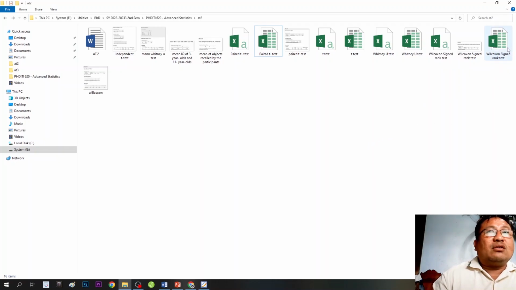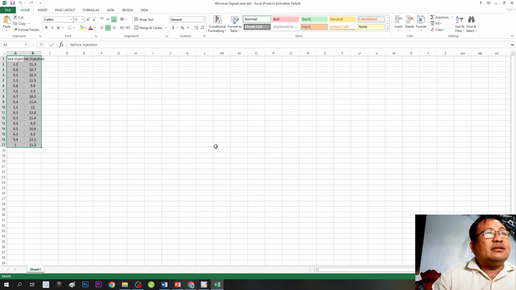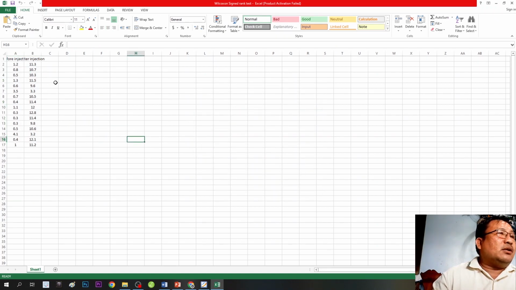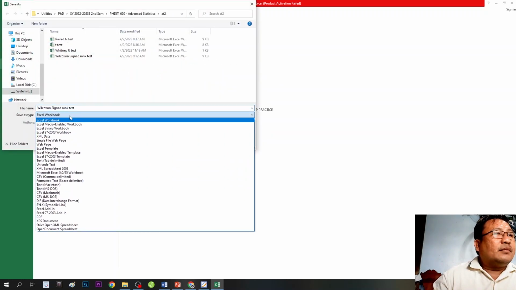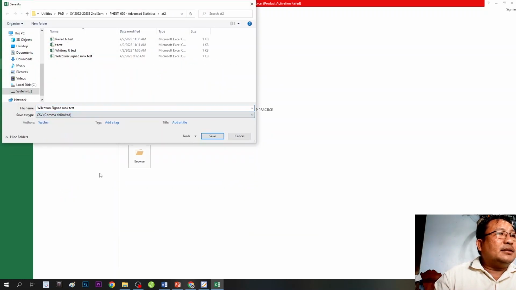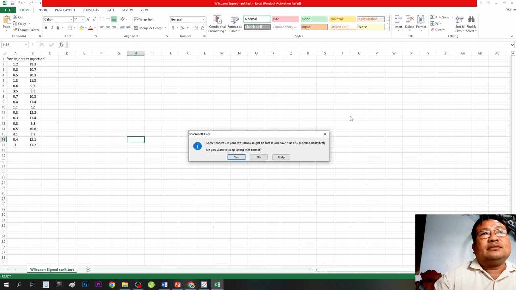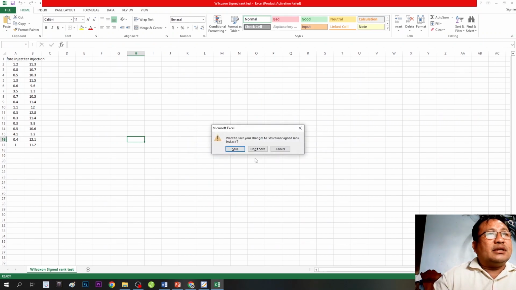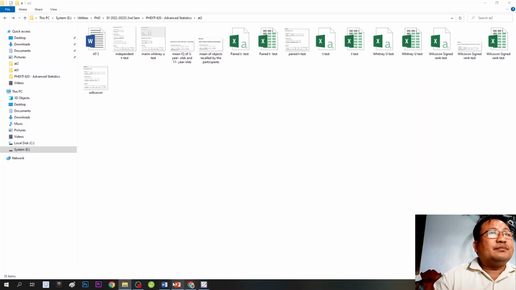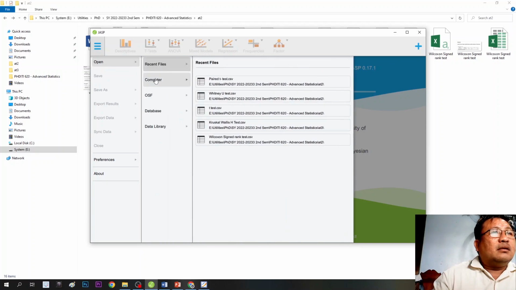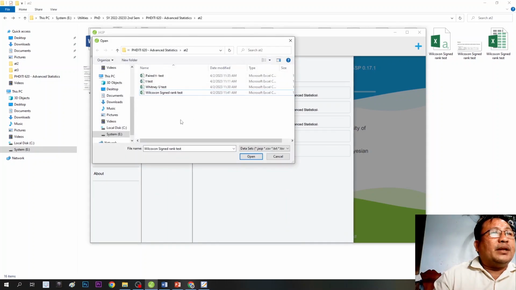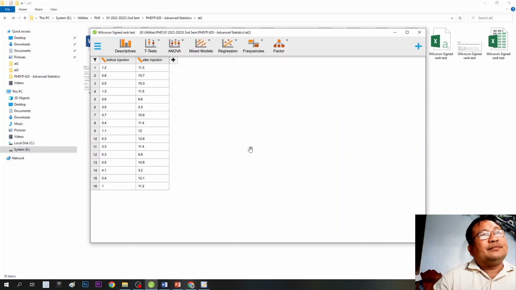So we have here the Wilcoxon signed rank test data. It's already encoded, so we'll just save it as a CSV file again, so that JASP can open it. Then save it as Wilcoxon rank test. Okay, since it's already saved, we will open JASP to treat the data. So we will open the Wilcoxon rank test data. Okay, so here is our data.